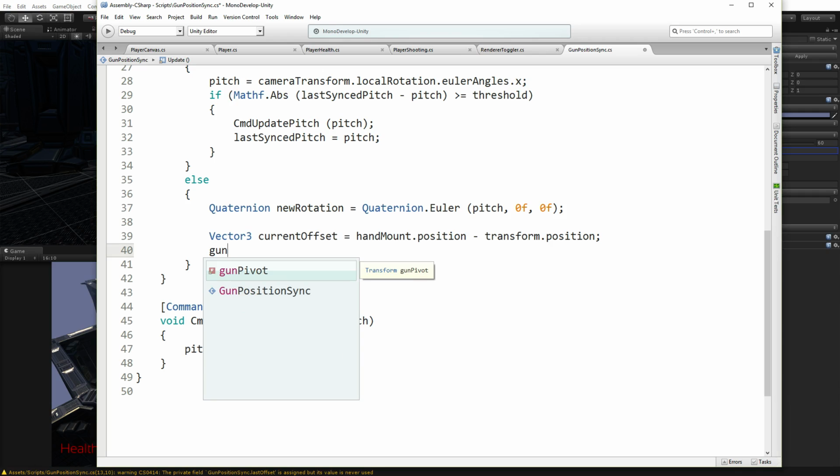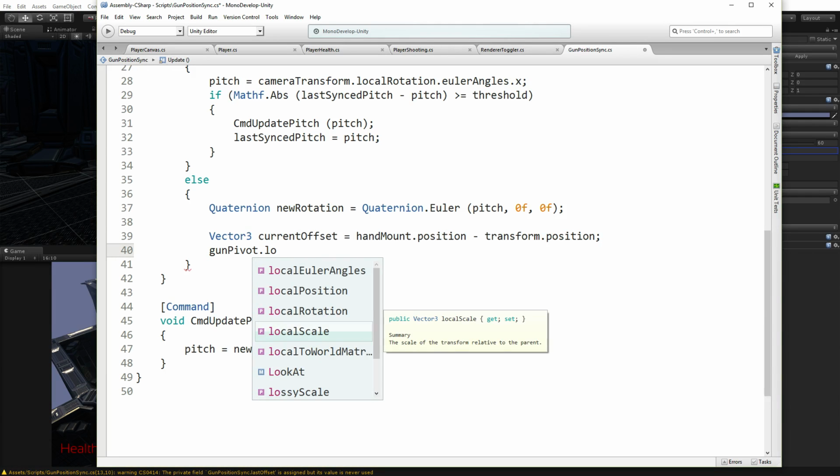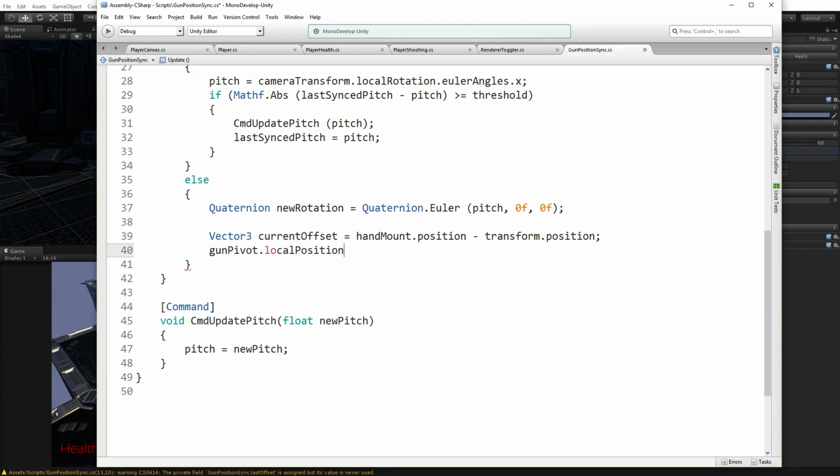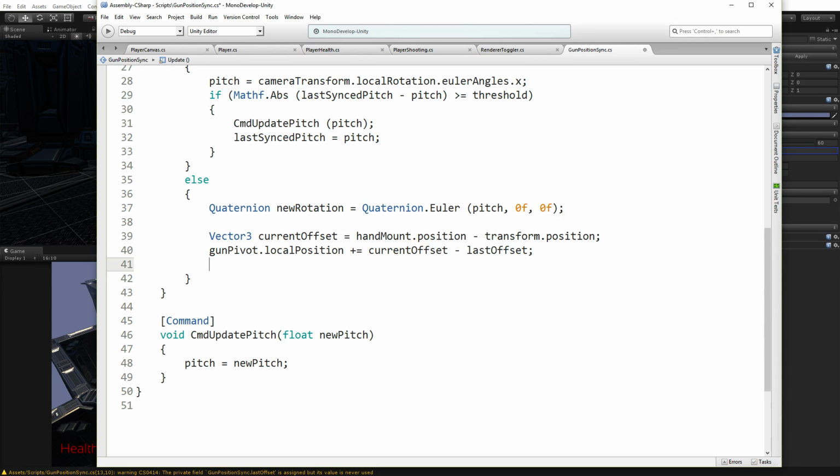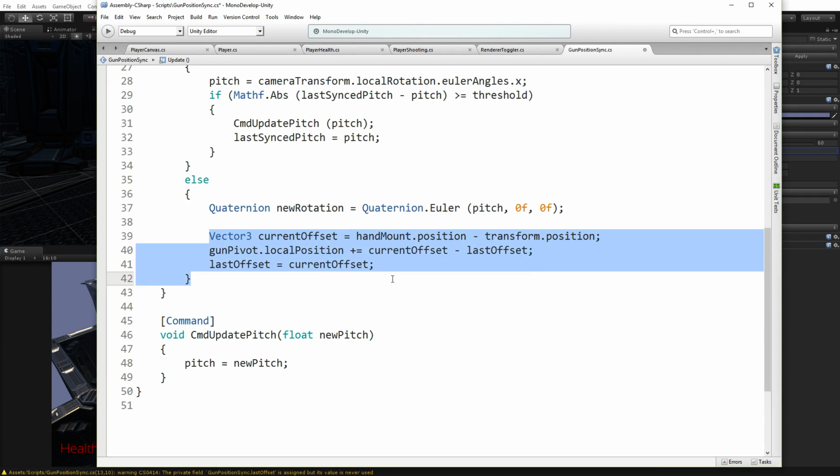And so I'm going to say gunPivot.localPosition. The local position part is necessary. I can't just do position. It has to be local. Plus equals current offset minus last offset. Right? So how much has the player's body, has the mesh bobbed and moved away from the player base object? And I'm going to move my gun by that amount. And then I'm just going to say the last offset is now equal to the current offset. So I'm just going to record that position, so that next frame I can do it all over again. So this is just the bobbing and weaving code.